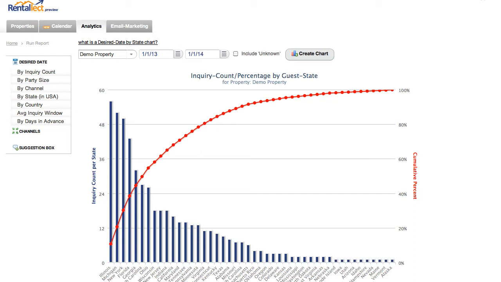The date range that I used refers to the guest's desired arrival date. So any inquiries that have arrived where the guests are seeking a stay at your property that falls within that desired date range will be included in the chart.